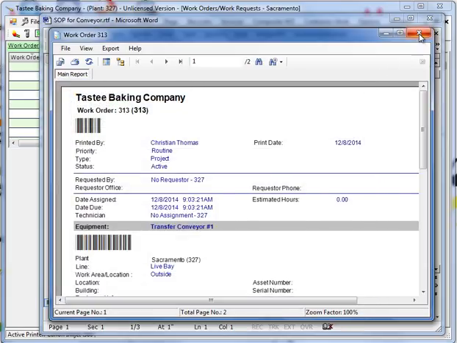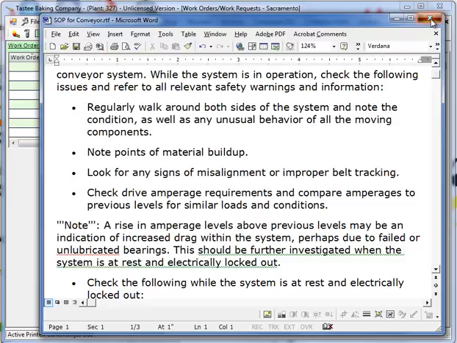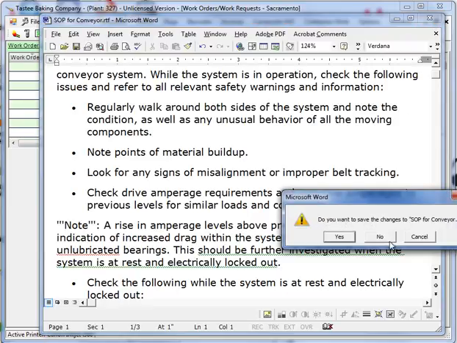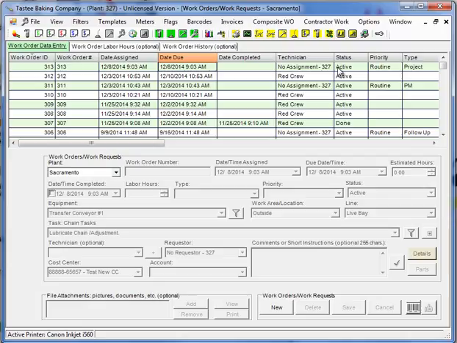So as you can see, MaintSmart can be very simple to use due to the consistency of the screens and the layout of the buttons and the functionality of them.